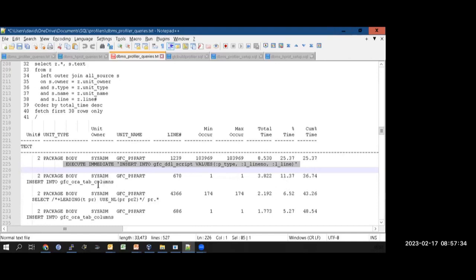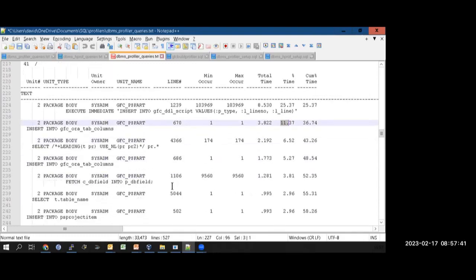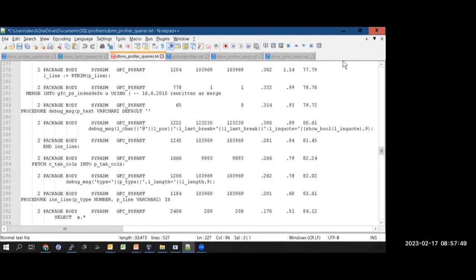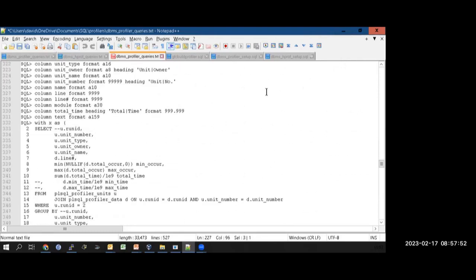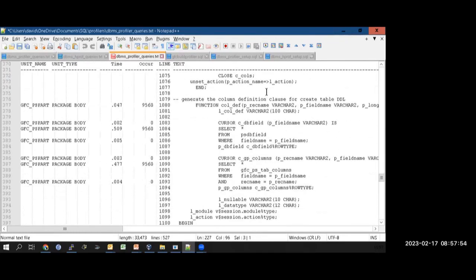And then there's an insert here at a different line number. Well, that's 11% of the total. So there's a few other queries. And so you can see where the time's going. And then you can cross-reference to the actual lines of code.